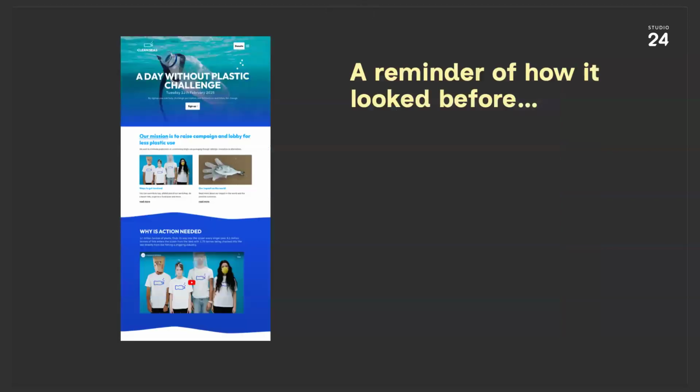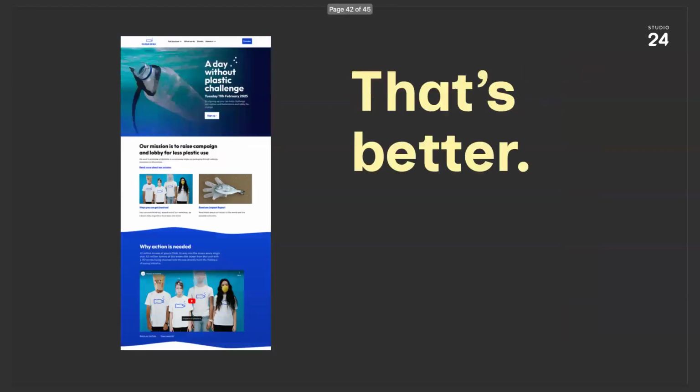So here's a quick reminder of what the homepage looked like before. And here's how it looks now with those changes applied. Hopefully this quick example has shown you that making changes to improve the accessibility of your website doesn't mean you need to completely redesign your website. With just a few changes, you can make your site more usable for so many more people.